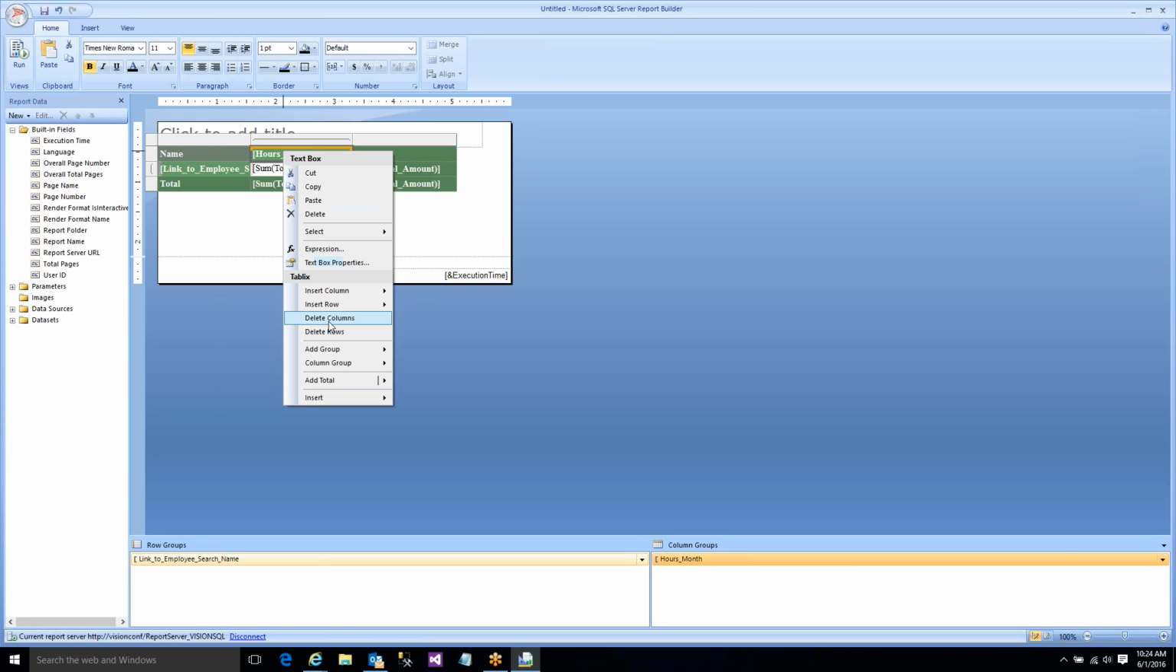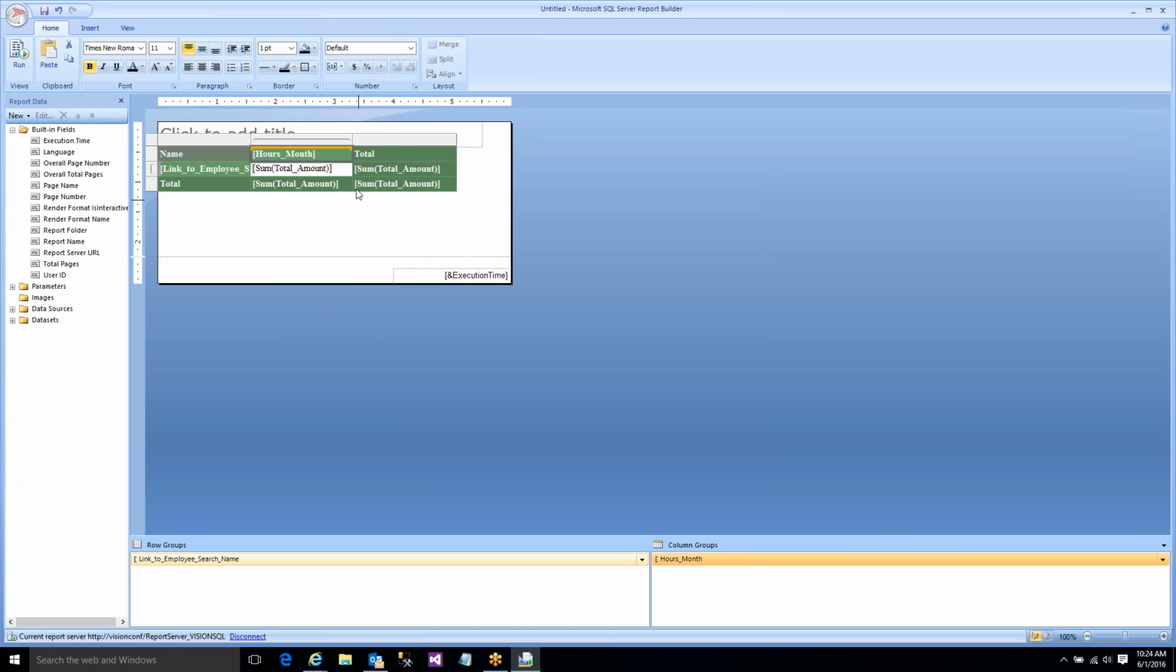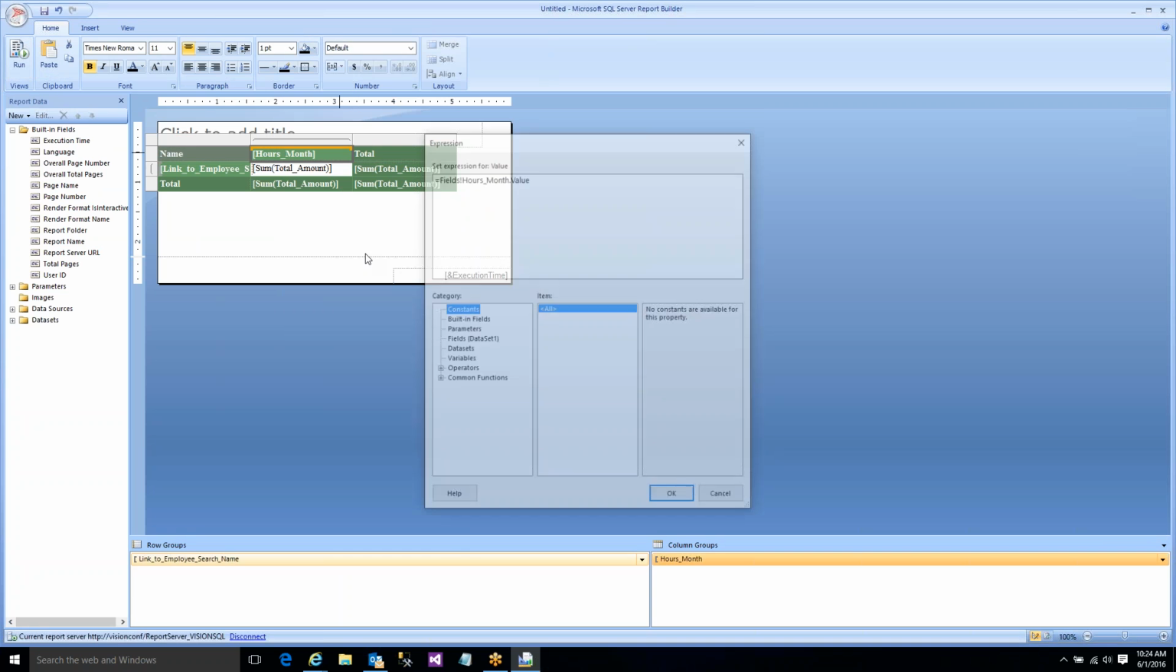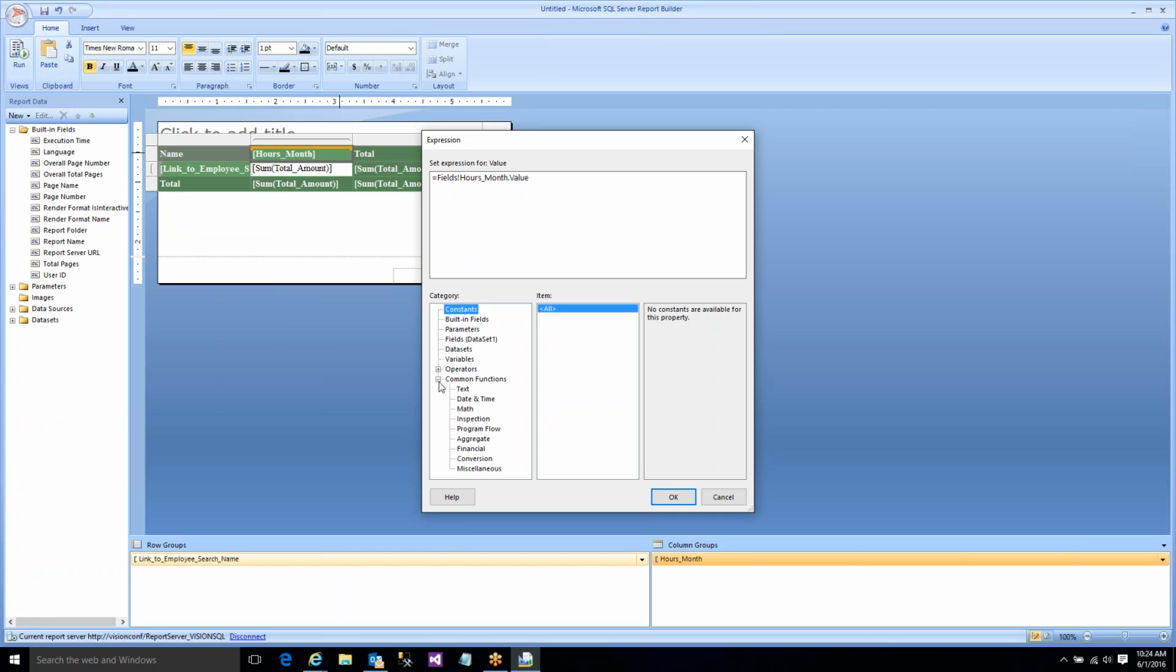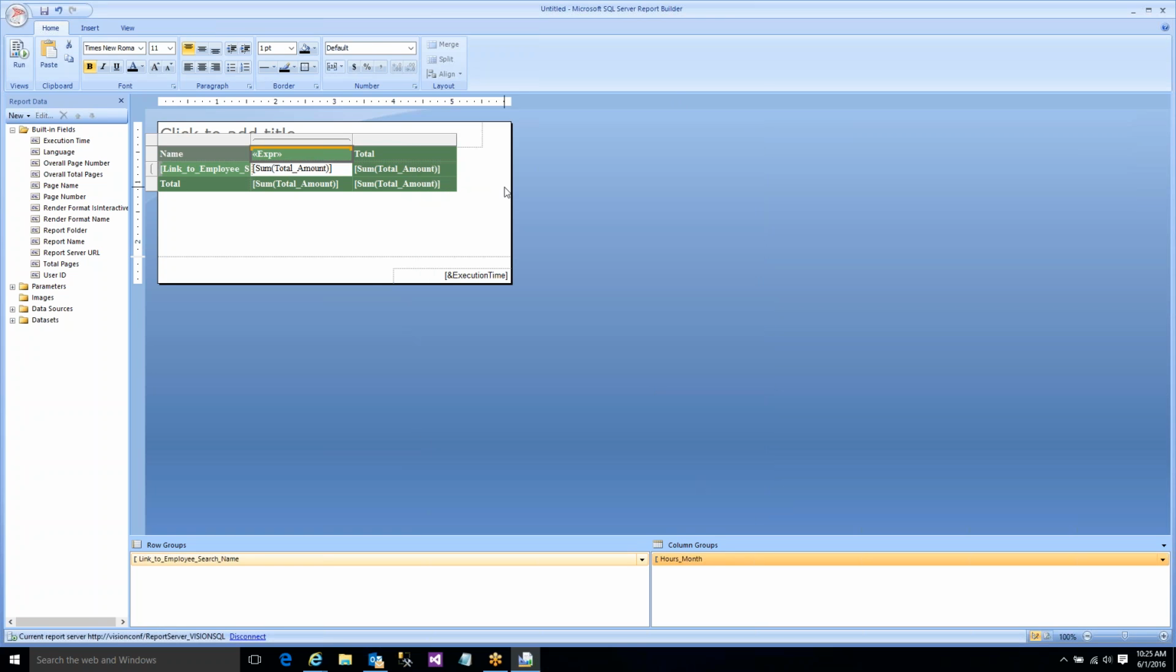What we'll do here is for the header. I want to change that to be an expression. So instead of a number, I like to go to common functions, date and time. Here's your now we were talking about. So there's the default for now. And then I want month name. And then I'm also going to format these to all be currency.